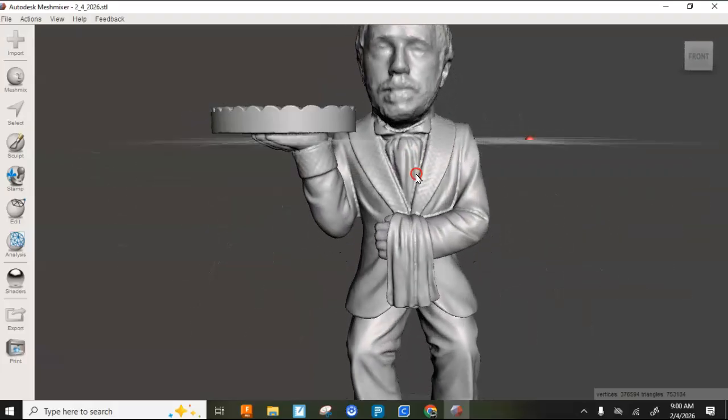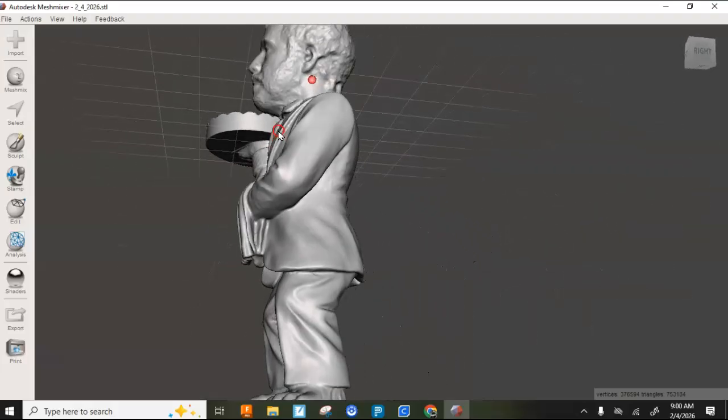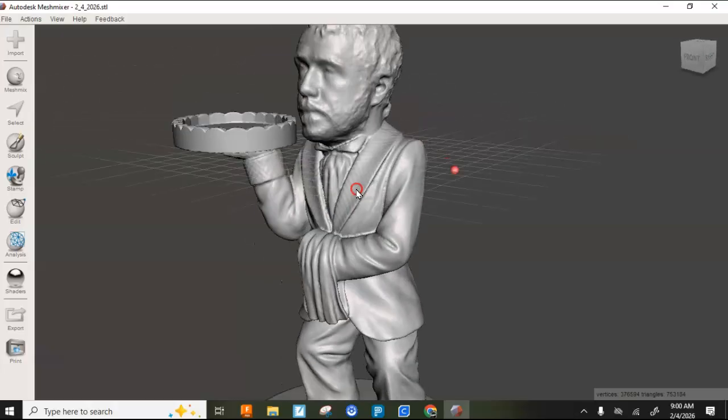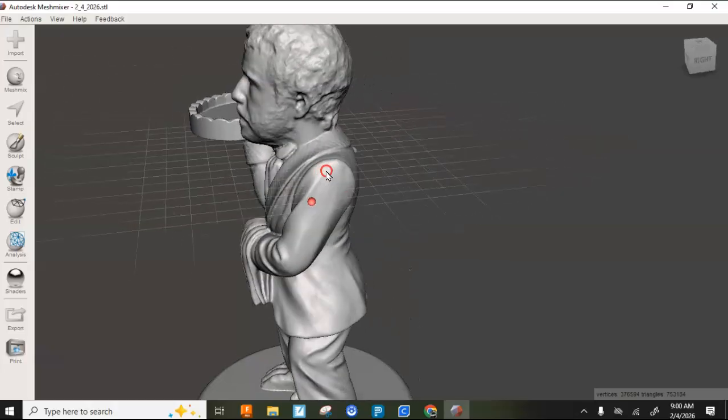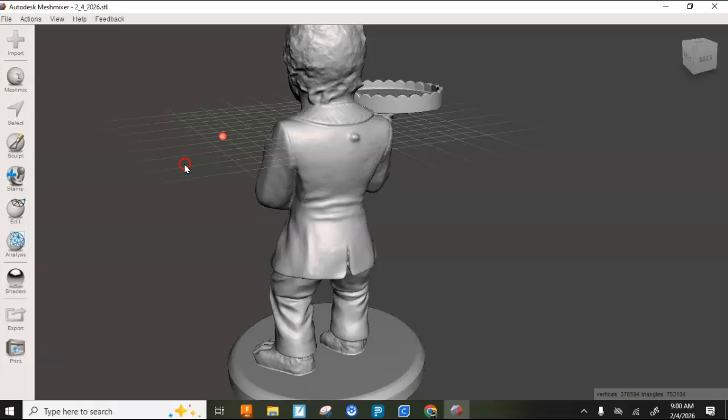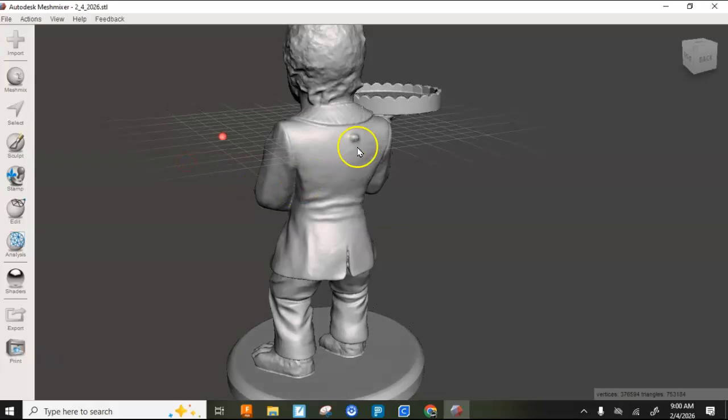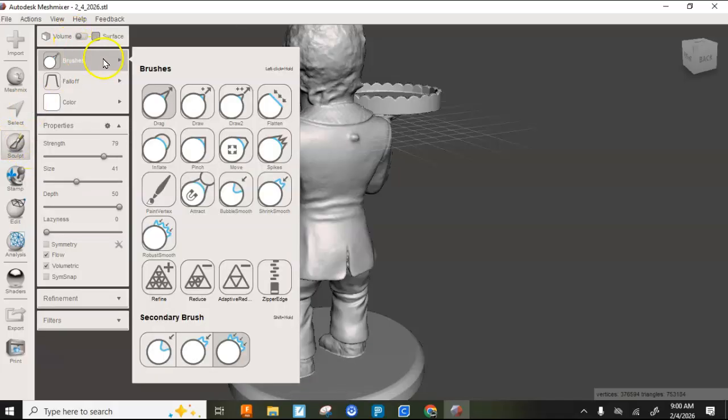If I were to hit print, this will do a decent job of printing, I believe. Before I do that, though, I want to do some work on this. This little bump here, I'm not really sure what that is. So I'm going to go to Sculpt, and I'm going to choose a tool. I'm going to choose the Flatten tool.